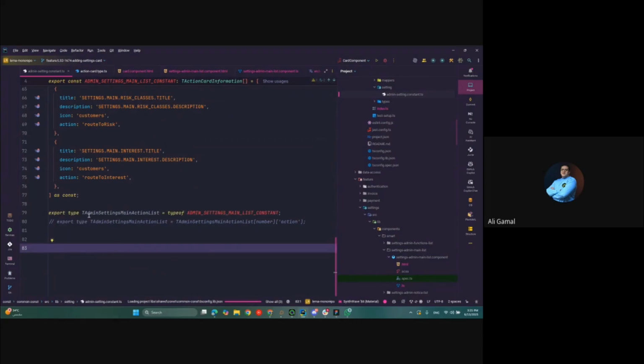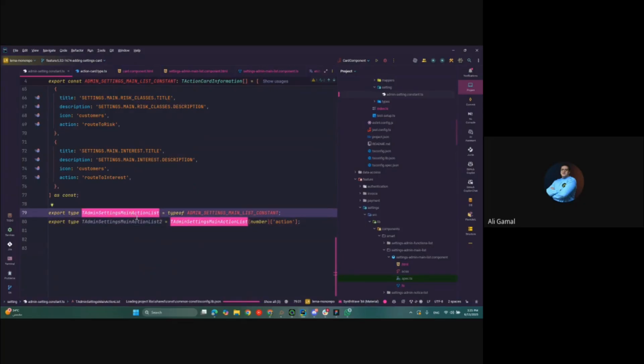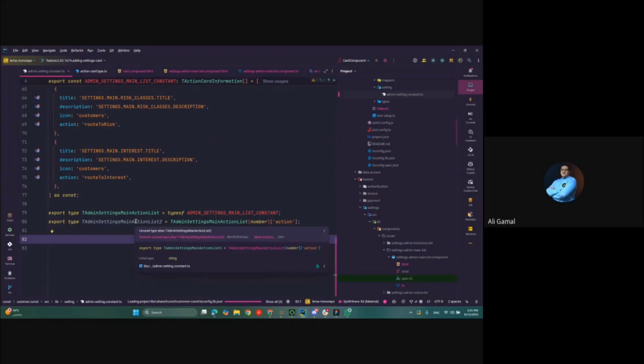I said I have a TAdminSettingMainActionLast, which is a type of the admin setting constant. And then I said we have the TAdmin whatever too, which is this type. I'm interested in action by indexing a number, which is what you see when I hover over it. That's exactly what I wrote, but it's not working as I expected.